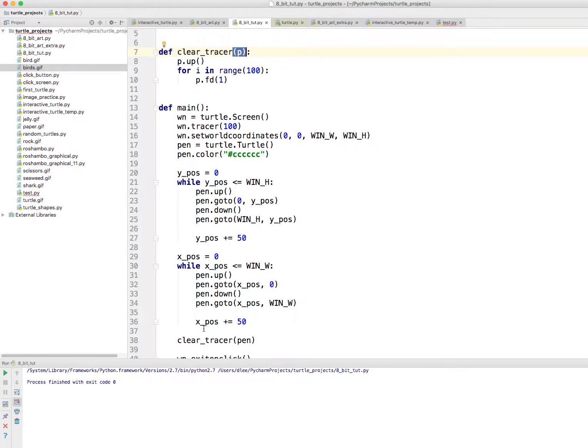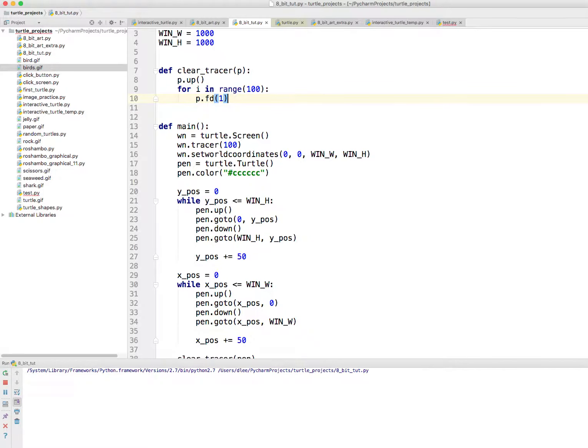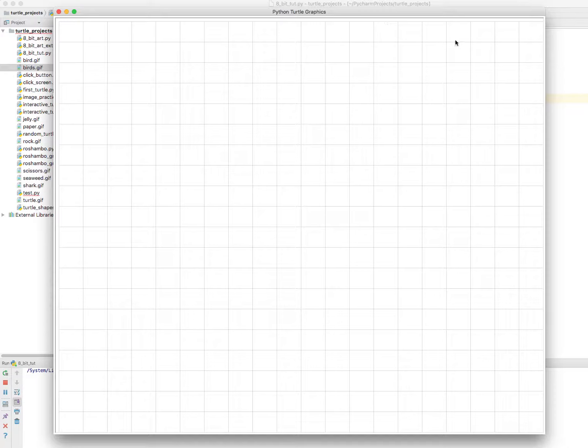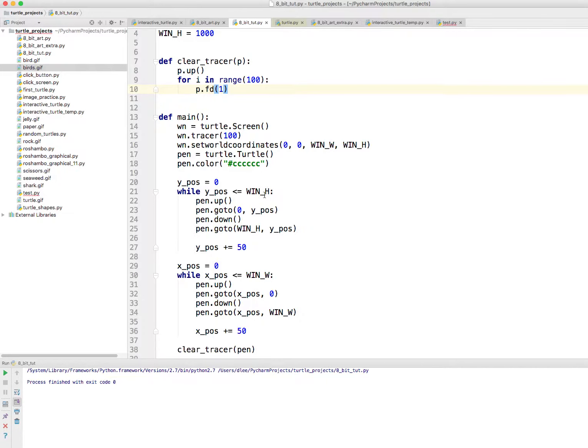So, line 38, we're passing the turtle. It goes to line 7, the turtle is here in P, and then I'm clearing the tracer using lines 8 through 10. So if I run my program, we see if everything works the same, and it does. If it didn't work the same, we would have a big portion of the grid not printed out. Okay. All right, so that's good.